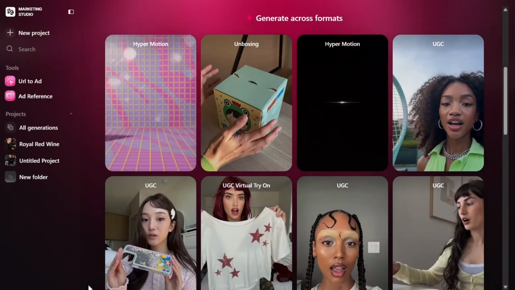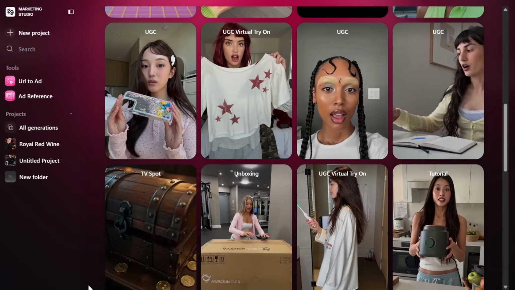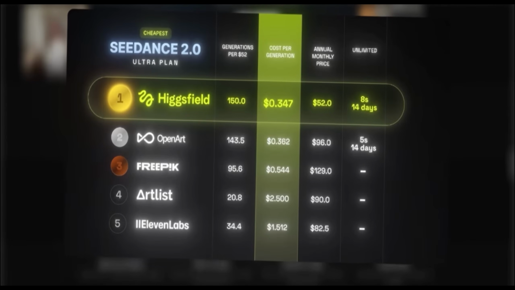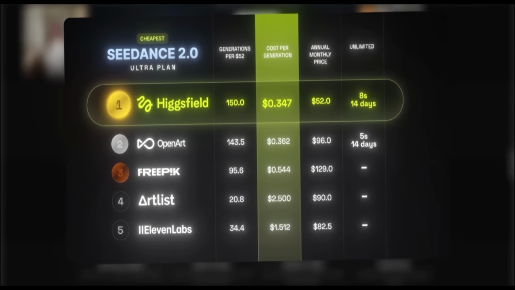They can test multiple ad creatives in a single day, launch campaigns instantly, grow multiple social media pages, and reach more customers without spending weeks filming and editing. That's why speed is becoming one of the biggest advantages online right now. And honestly, the realism of these AI videos is getting kind of scary. Most people genuinely can't tell the difference anymore. And when you compare the cost of tools like Higsfield to traditional video production, the value becomes absolutely unbelievable.